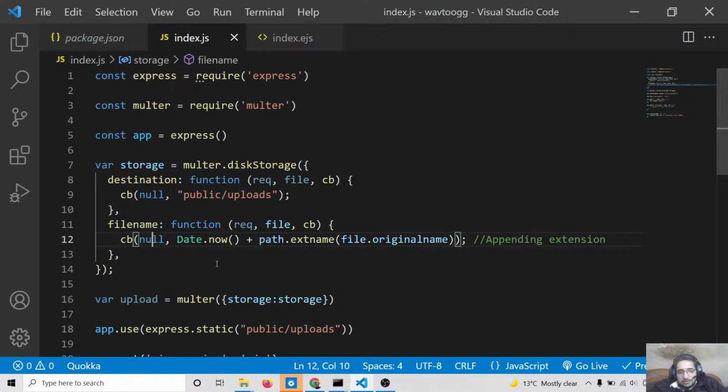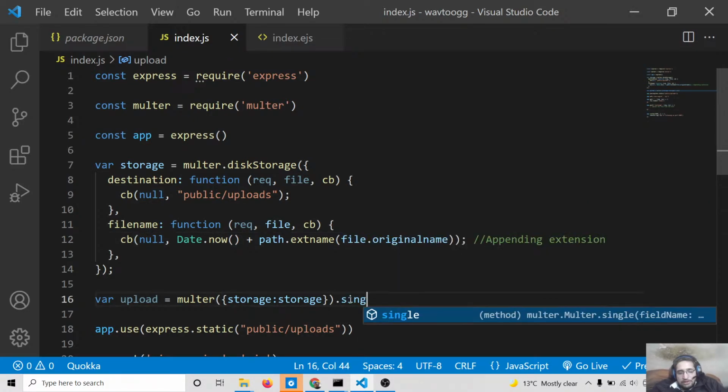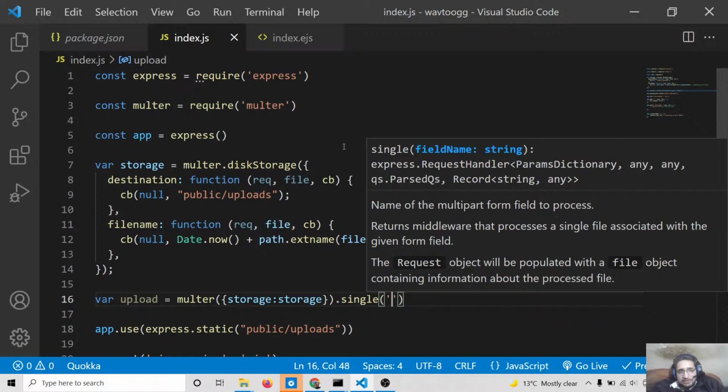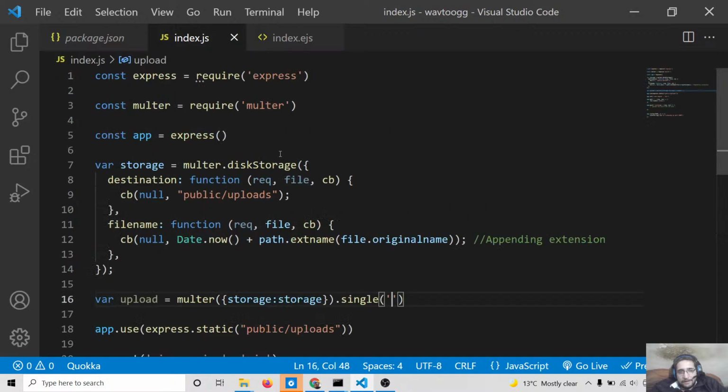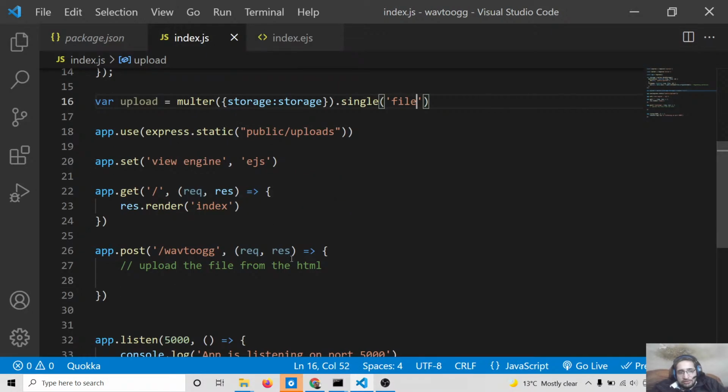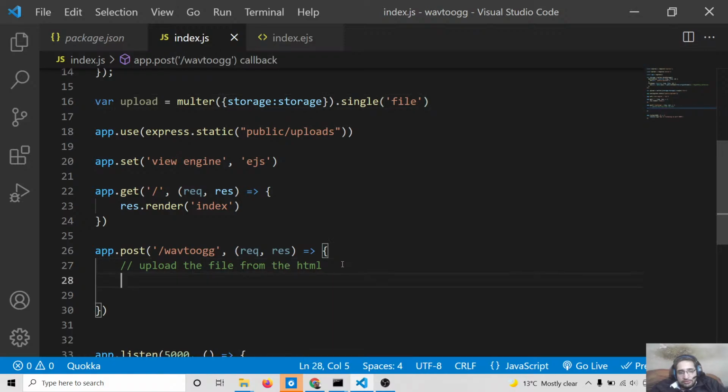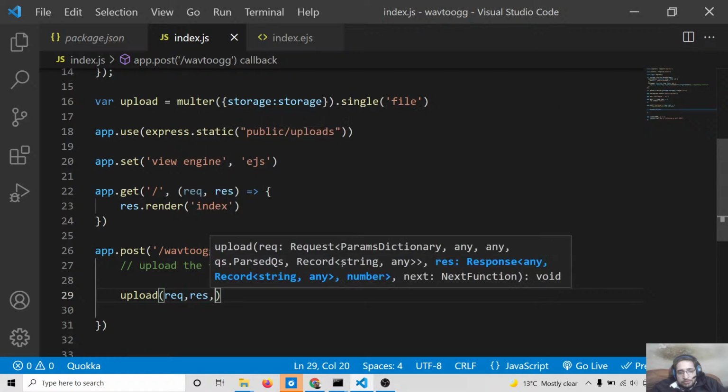That's it. And for now, we will only be uploading single files. So we will have the single method, and here we need to pass the name attribute which we have given. You can see file. So I will pass file here. That's it. So when we make this post request, we will upload this and handle the request and response.